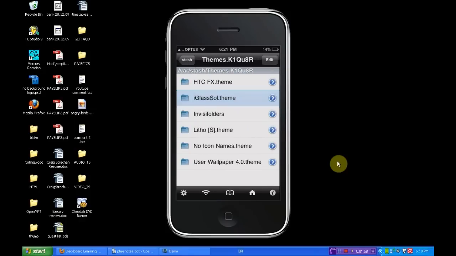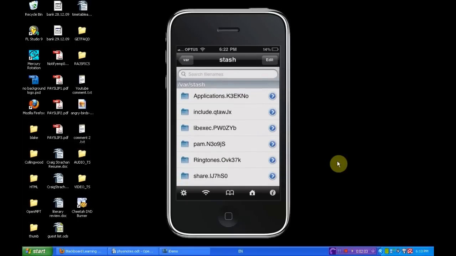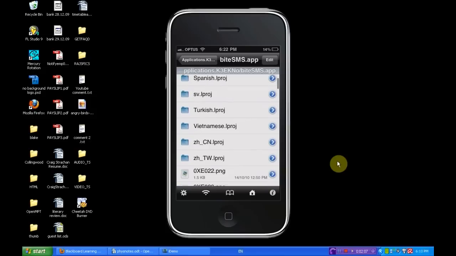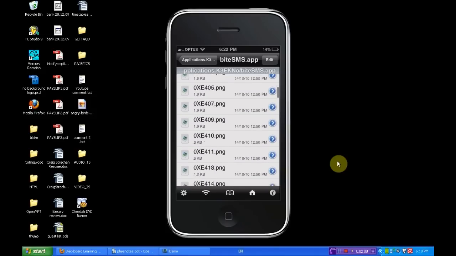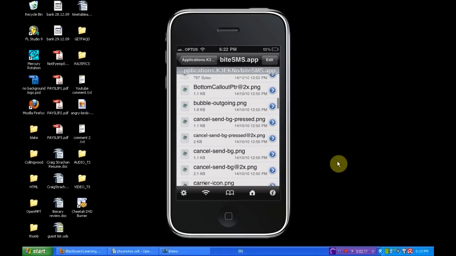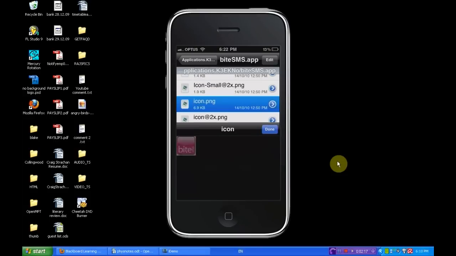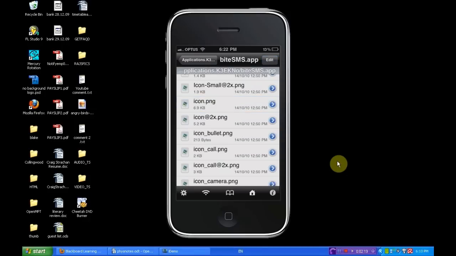And now we're going to go find the application that we're actually trying to skin. So I know for a fact that that's in the stash, and then applications up the top, into Byte SMS, and we're going to scroll down. Now generally in the application folder, it's just going to be called icon.png or icon@2x.png. On my phone, it's just the icon.png, so let's find that. There it is, standard Byte SMS.